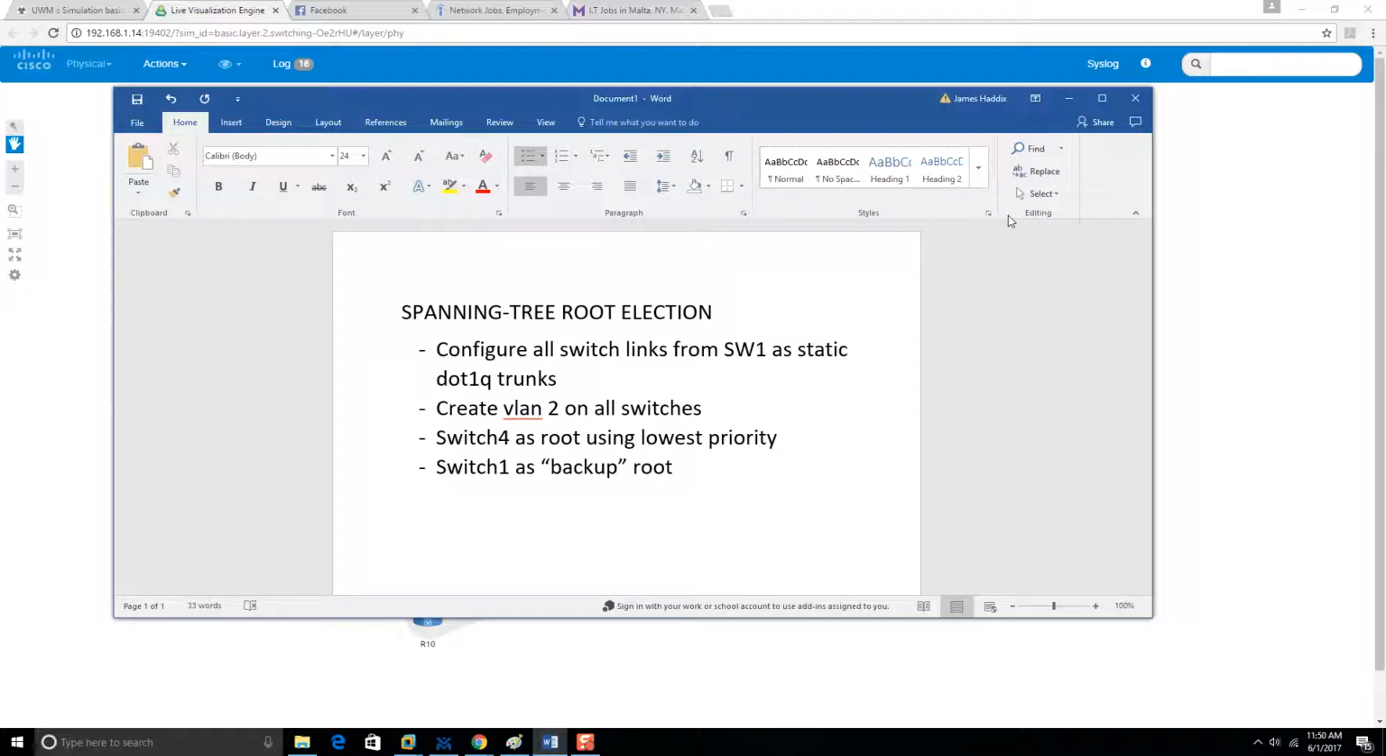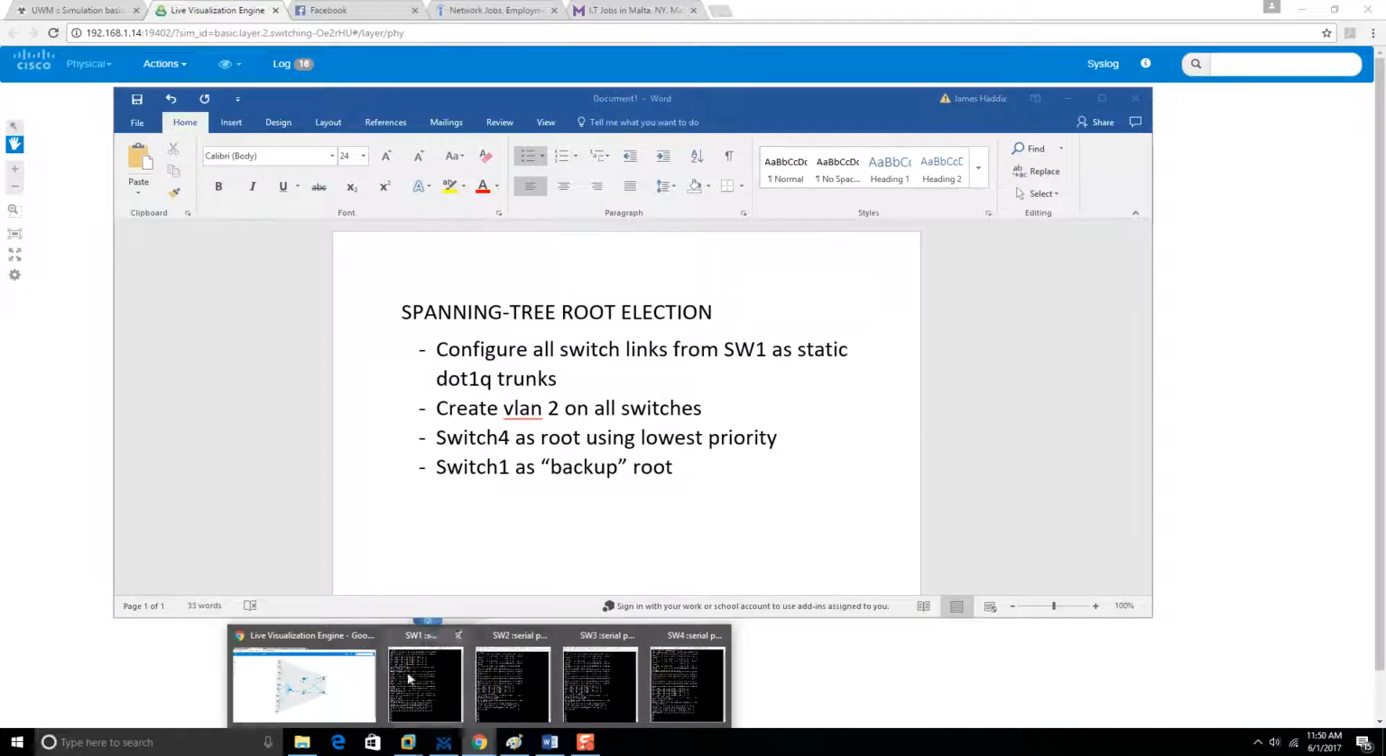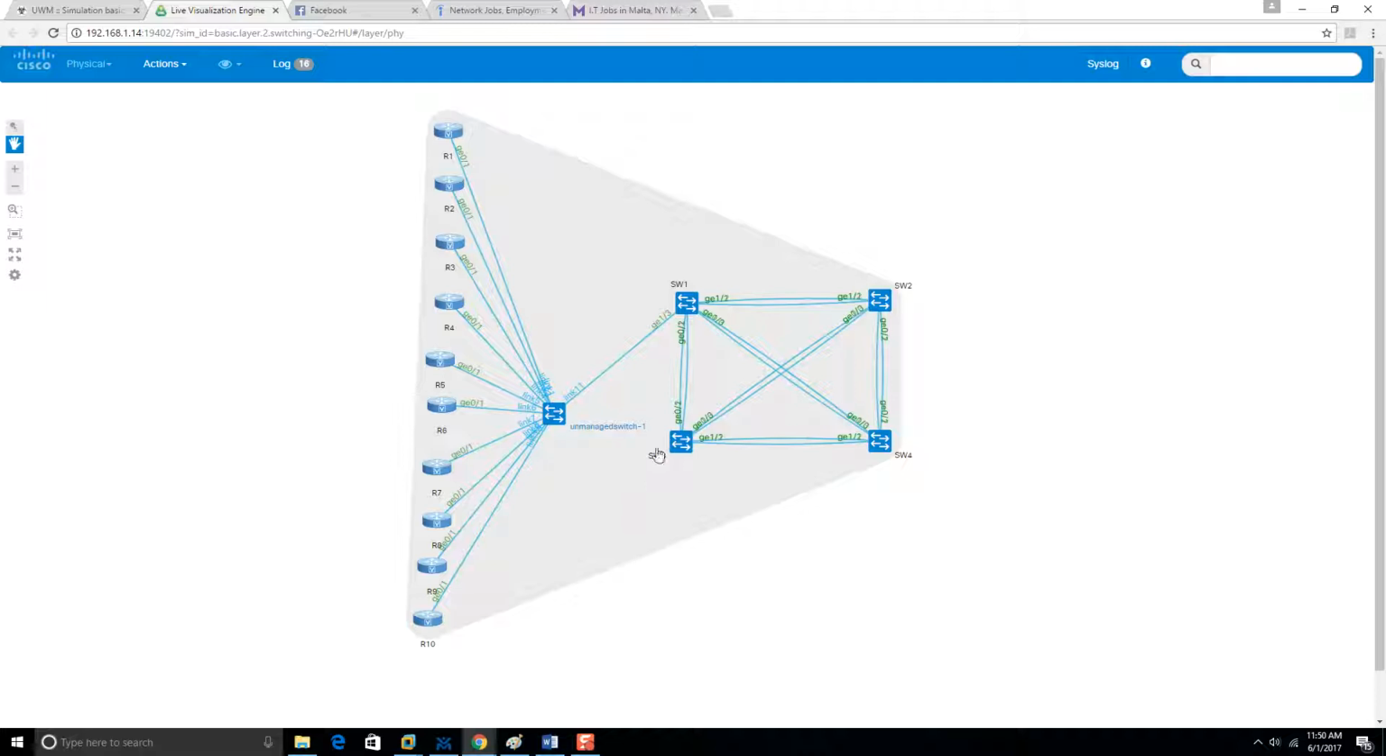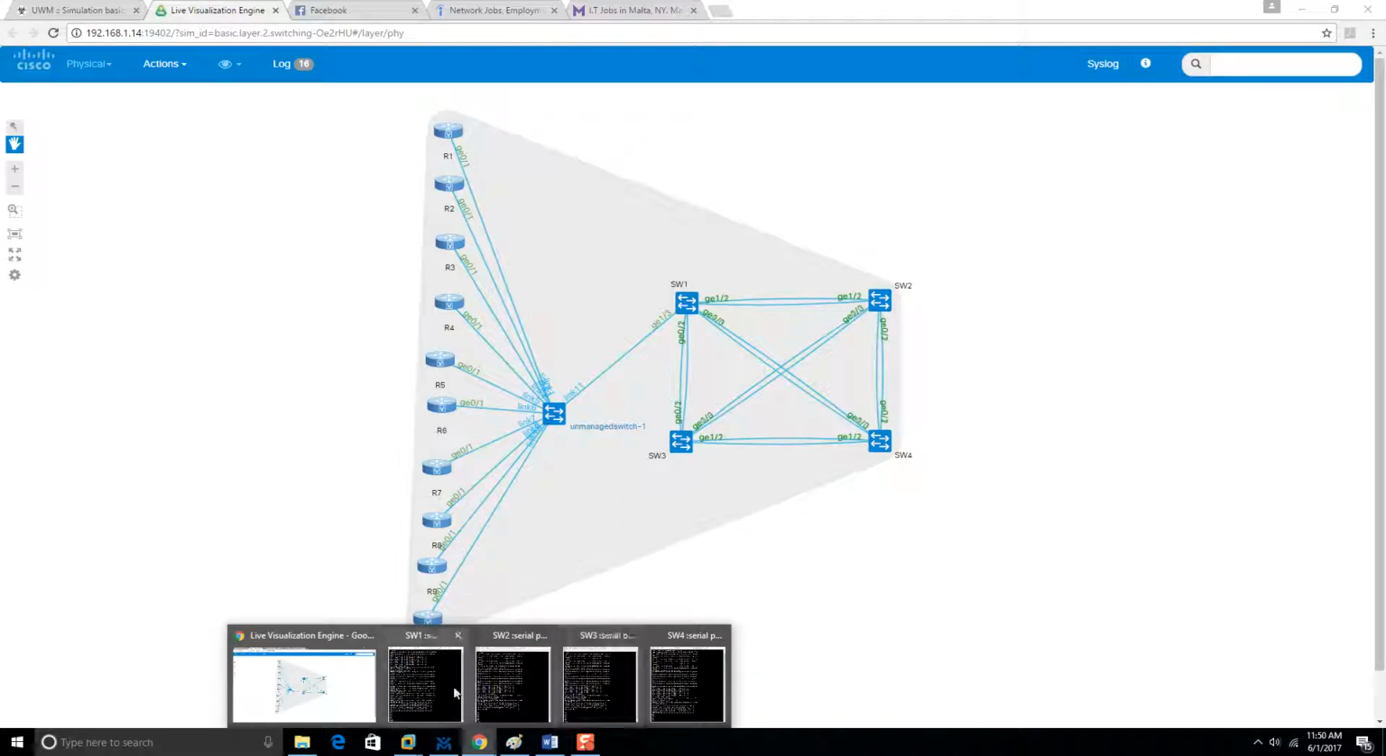We're doing a very basic version of spanning tree. Obviously, you have rapid spanning tree, you have multiple spanning tree. But this is sort of a generic kind of get our hands wrapped around what spanning tree is at its root. Again, pun intended. So let's go ahead and bring up our switches.